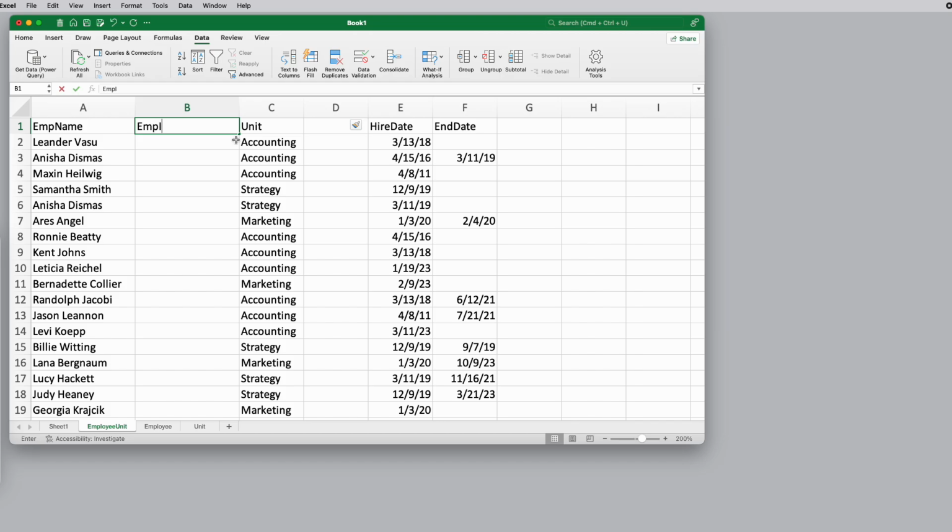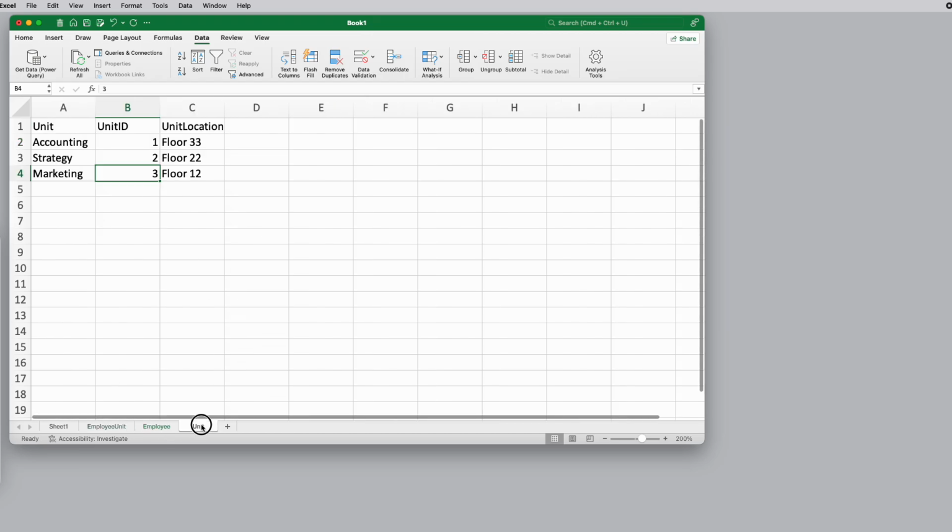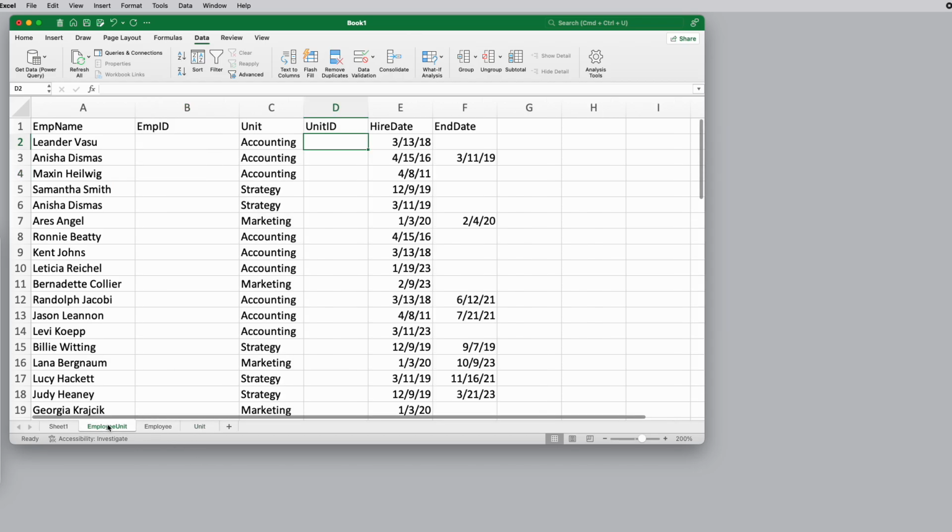This is going to be employee ID. Make sure you use the same names that you used in the other. So empid as empid, unit, unit ID. So we're going to use empid and unit ID.